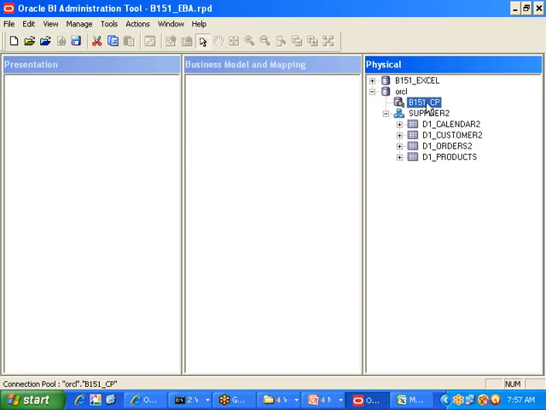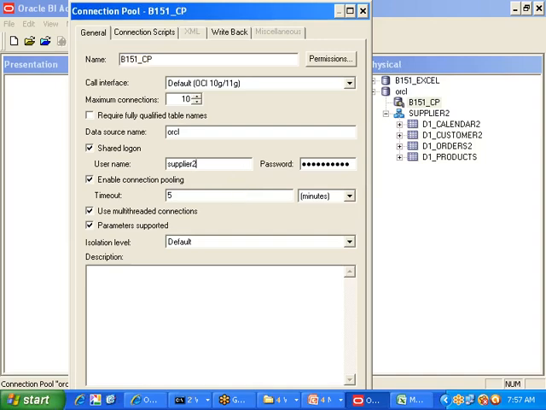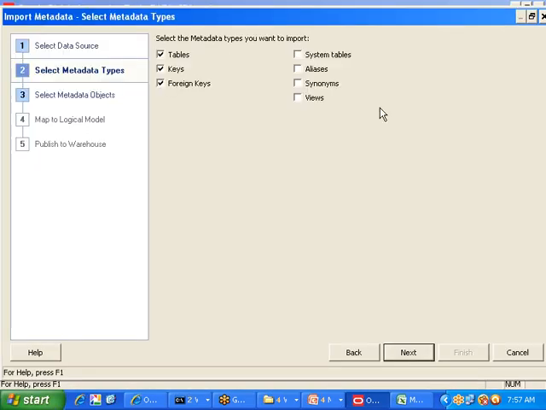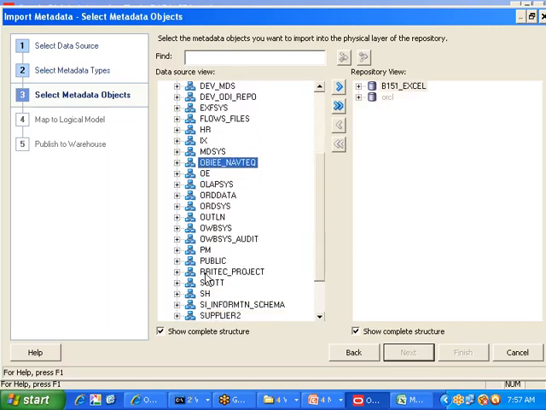Answer is yes. Whatever user is used here, if this user has permissions to import another schema, then you can do that. Who will give that permission? The database administrator will give that permission. That means supplier 2 is able to communicate with SCOTT, meaning you can import SCOTT tables. Let us say I am right clicking the supplier 2 connection pool, clicking import metadata, clicking next. Are you able to see the SCOTT schema or not?